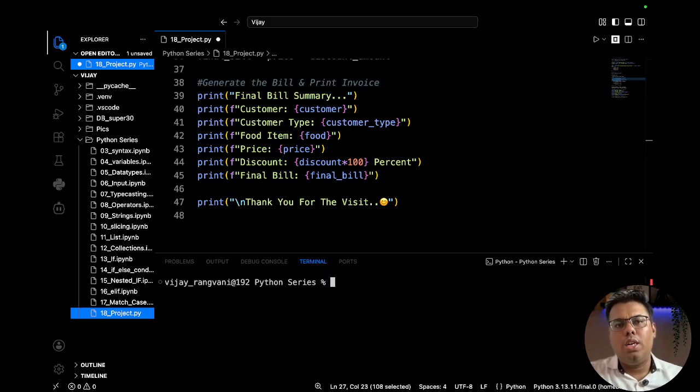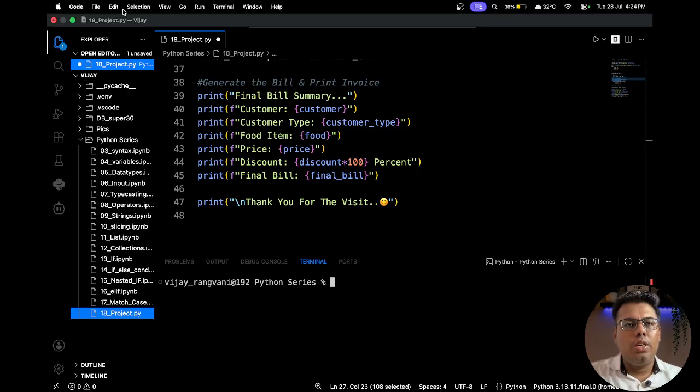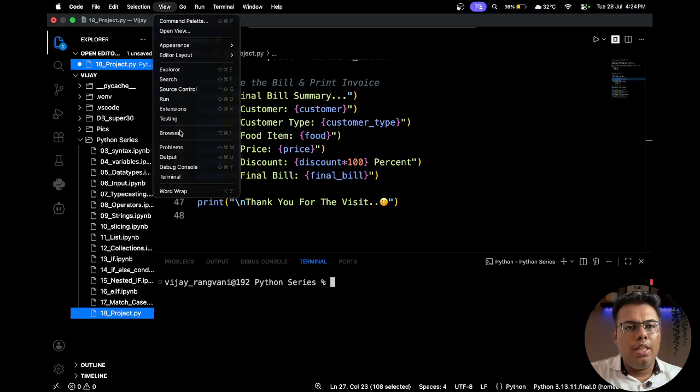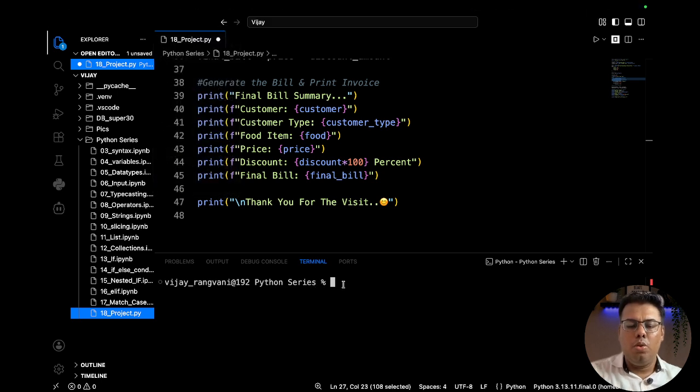Whenever you want to run a py file, what you need to do is go to that path wherever your file is stored. Here in my scenario it is stored at python series in the terminal. If you don't have the terminal open, you can go here, and in the view you will have the terminal. Open that terminal, go to that path, and then you can type python. If you are using a Windows machine, it will be python, and for a Mac user it will be python 3. As I am using Mac, it will be python 3, then the name of your file. So in my case it is 18 underscore project.py, and hit enter.